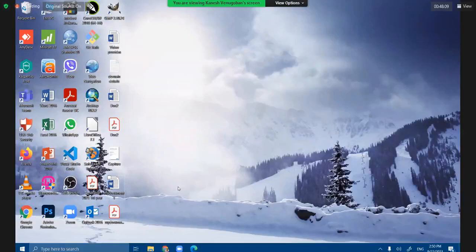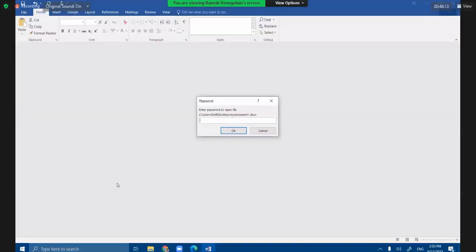We can share this document, but nobody can open it. When opening, the password is asked. Without the password, nobody can open it, including the owner. Sometimes the owner forgets the password, and then the only way is to delete the document. Otherwise, we cannot open the document.